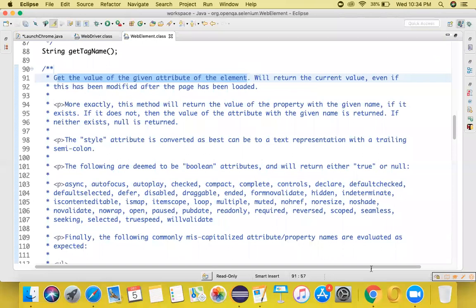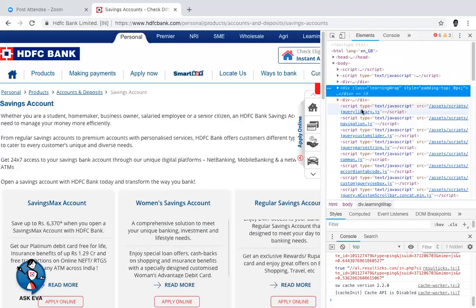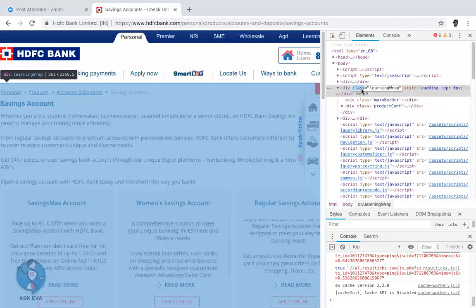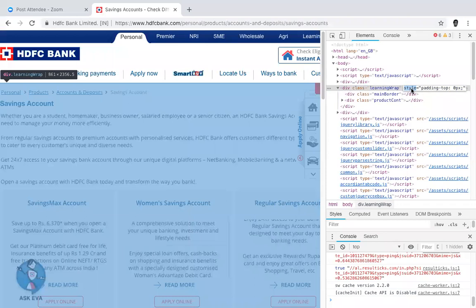Now let us see what is meant by attribute. So can you see over here, this is the div tag, and it has an attribute called class, and then we have style.